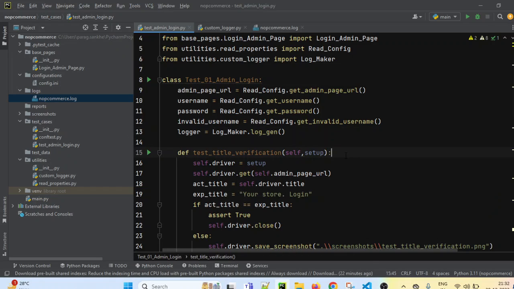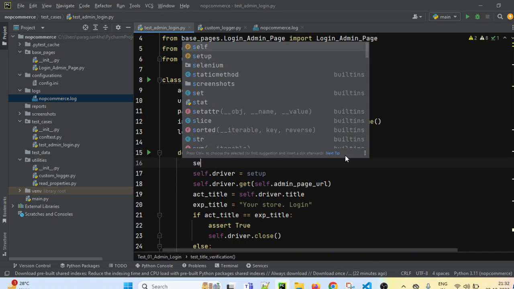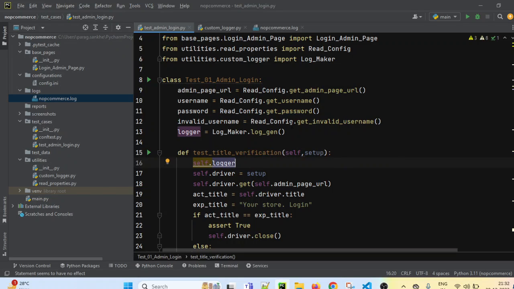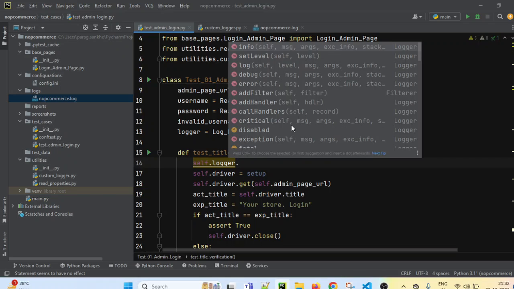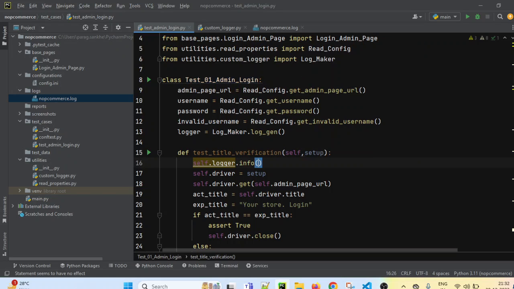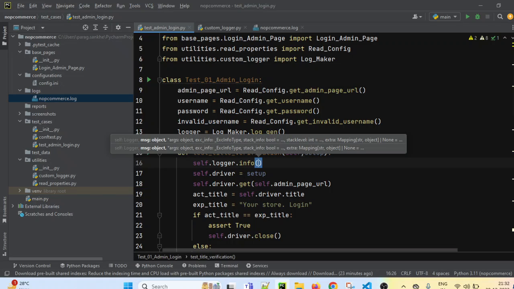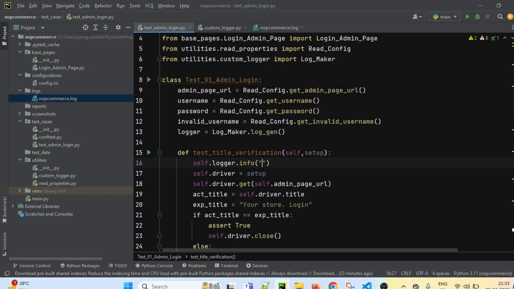For that, I will just add at the starting of the test case. For example, I can simply add a log like self.logger, since it's a class variable, self.logger.info. I want to set the level as info. There are multiple levels: info, debug, error, warning, and all. So I'm just setting it as info, self.logger.info, and inside this we can simply add the log statement. So now we are inside test case first one, right?